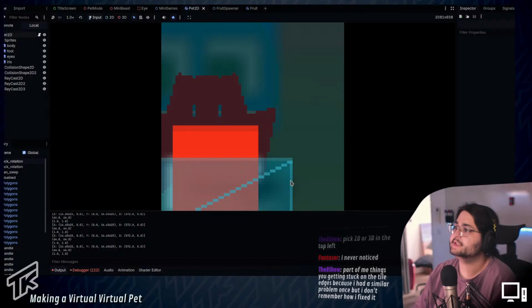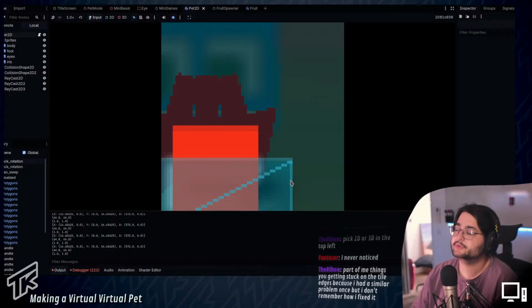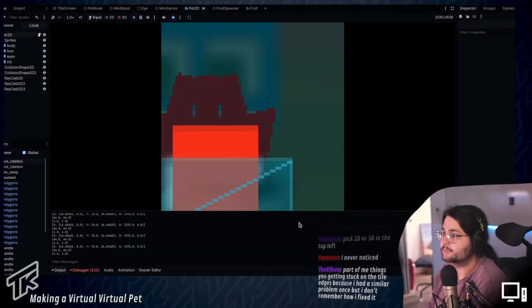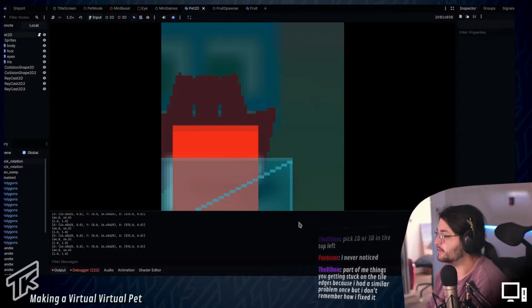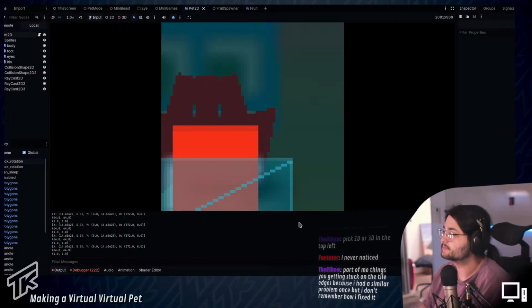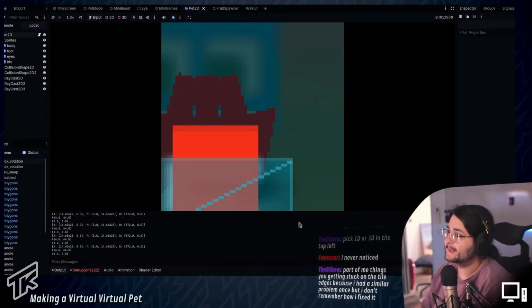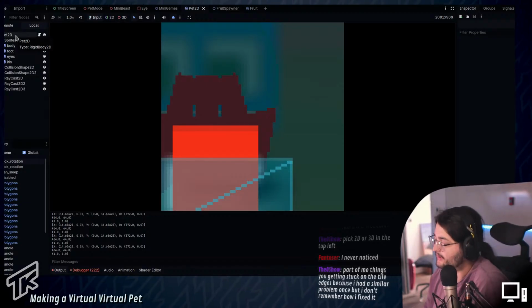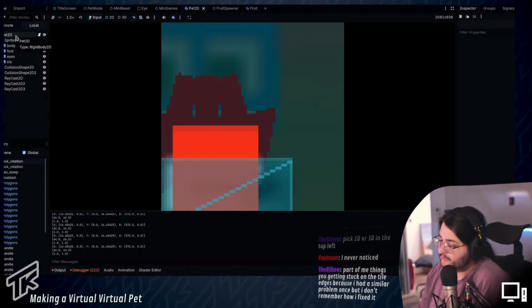Part of me thinks you're getting stuck on the tile edges because I had a similar problem once, but I don't remember how I fixed it. Yeah, I'm getting stuck on this side here, but I don't really know how to fix that. I tried making it round, but it made the problem even worse. What else could we do?